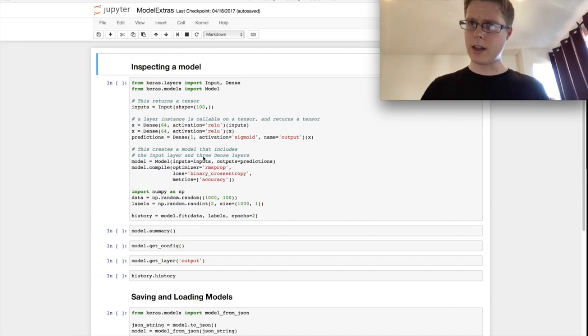So I was planning on getting into layers initially, but I think this is more important. We've got to get it out of the way. Okay, so if you're ready, let's go.